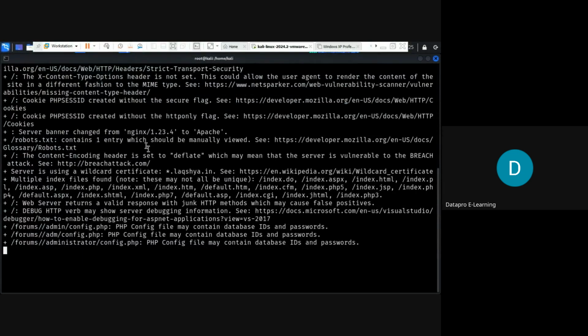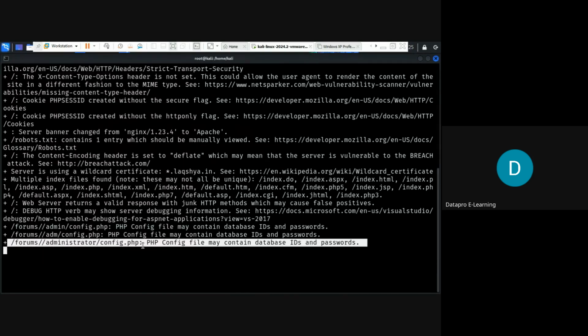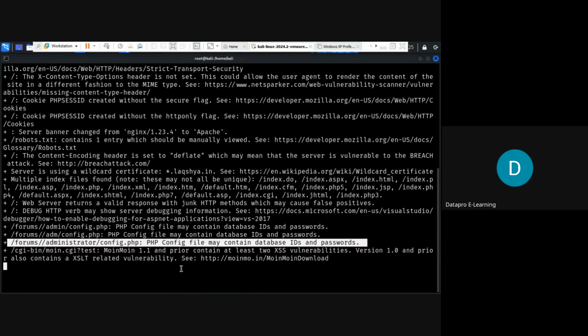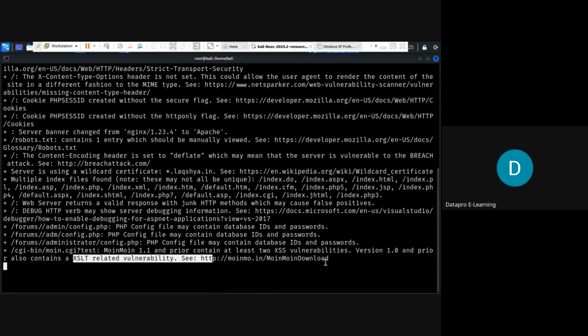So the vulnerability assessment shows the vulnerabilities. See this: this file may contain database IDs and passwords. What does this file contain? The database IDs and passwords. It is showing different files, and they also contain vulnerabilities. See, this vulnerability is there in this website.